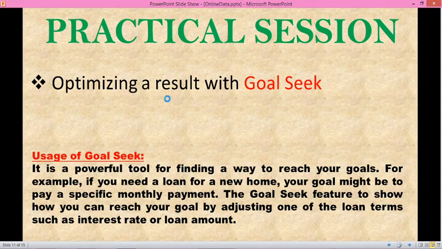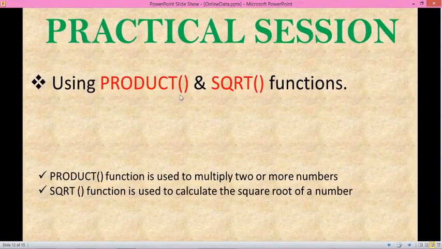Now the next feature is the product and square root functions. The product function is used to multiply two or more numbers, whereas the square root function is used to calculate the square root of a number. So we will check how we can use these functions in Excel.